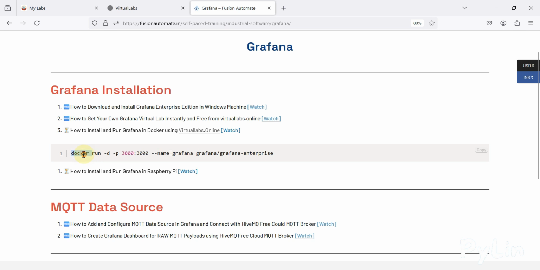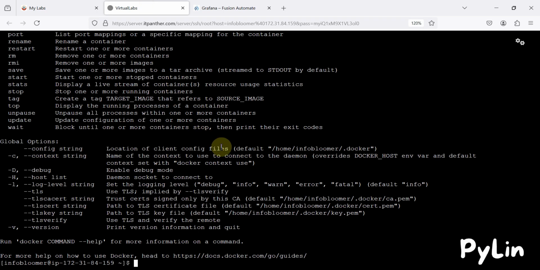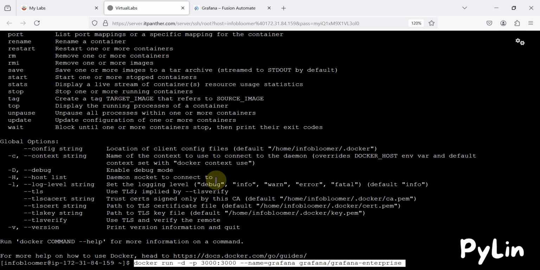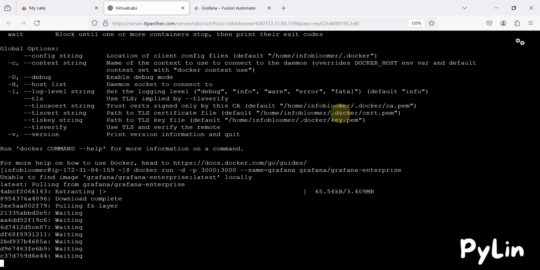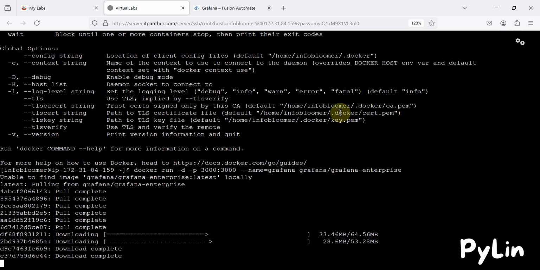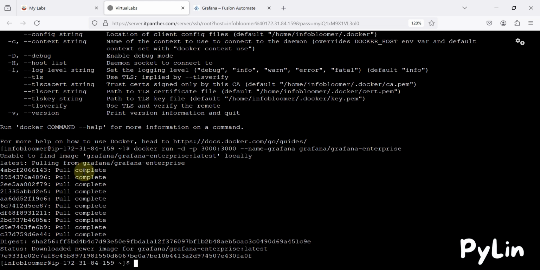Now we can use this command to download and run the Grafana Enterprise image for Docker. I'm going to copy this and paste it here. Docker run and then the entire command. Now I'm going to hit enter. It will pull the image, extract it, and start the Grafana Enterprise Edition. The command has successfully run.